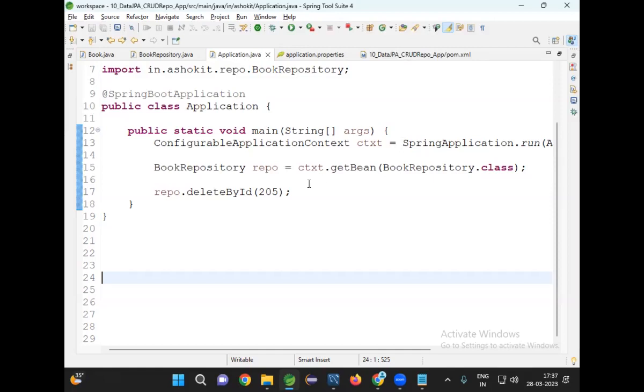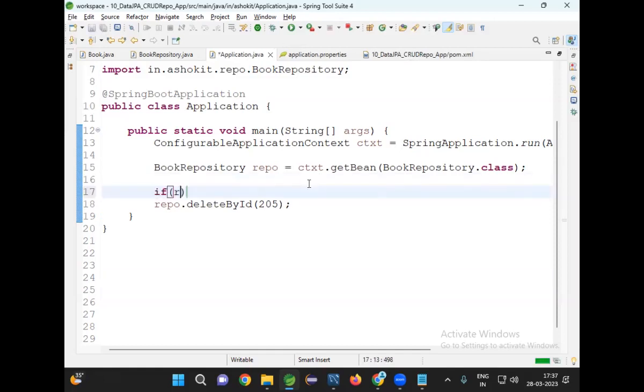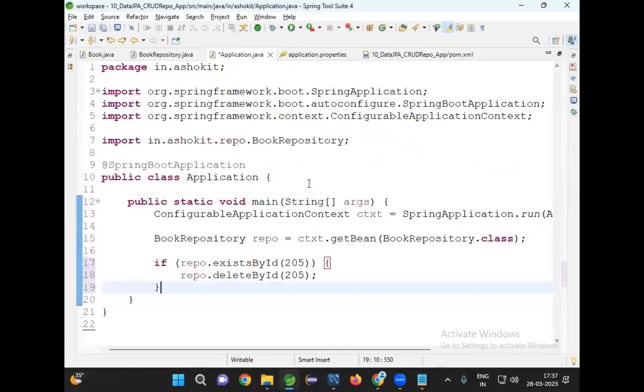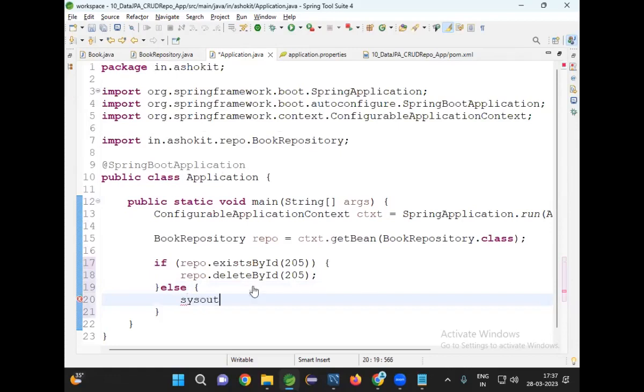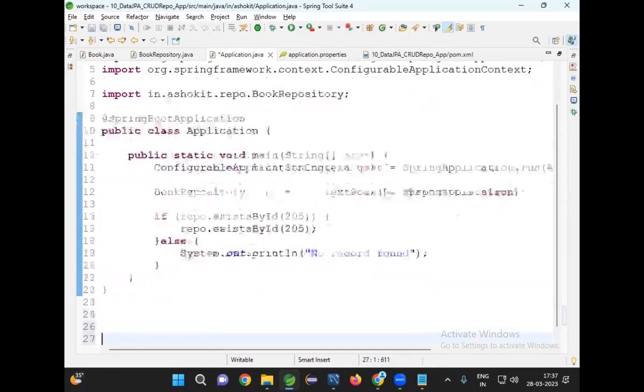Yes, see here. I'm going for if repo dot exists by ID of 205, then only delete my record. Else, what will I tell? Instead of throwing the exception, I will say that no record found. Are you getting my point?